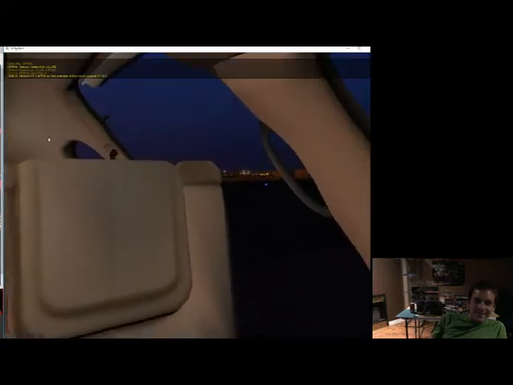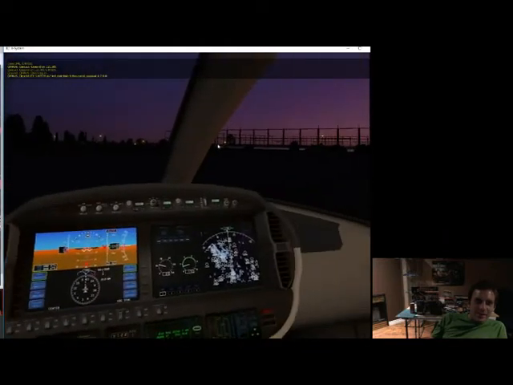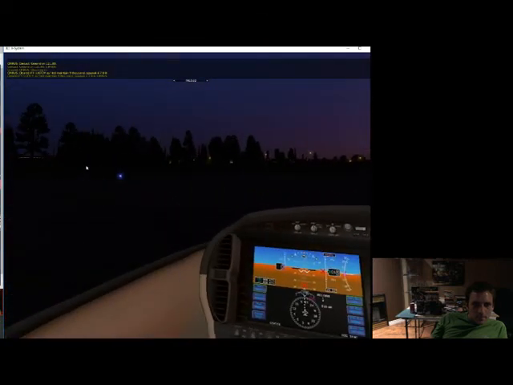Charlie, India, Romeo, Romeo, Uniform, Sierra, cleared IFR to Kilo, Tango, Charlie, Mike, as filed. Maintain 9,000, squawk 4700. Cleared IFR to Kilo, Tango, Charlie, Mike, as filed. Maintain 9,000, squawk 4700. Charlie, India, Romeo, Romeo, Uniform, Sierra.